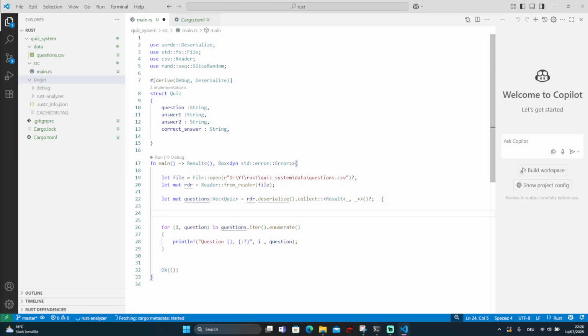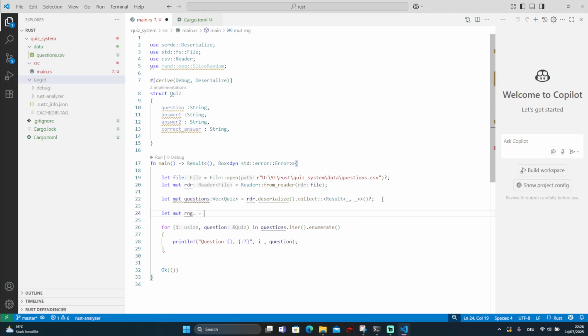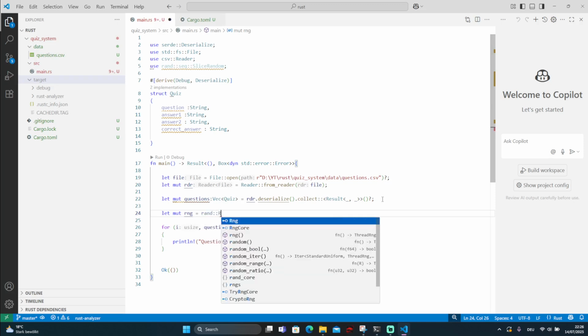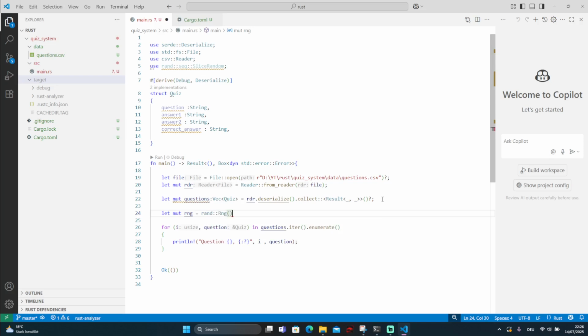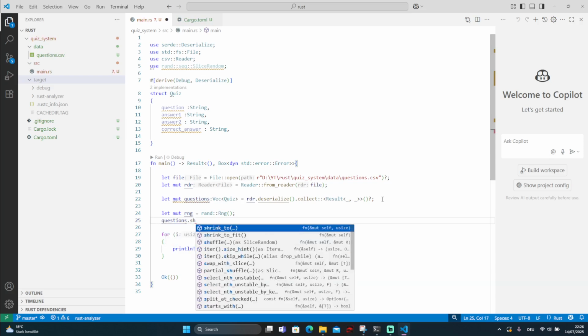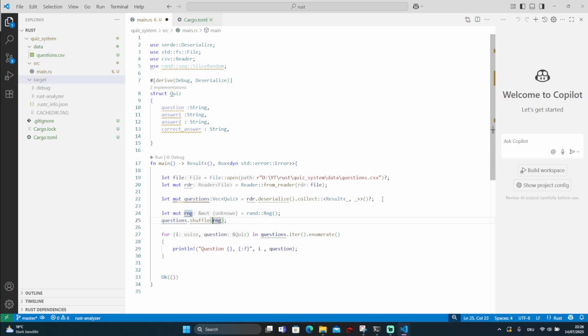To get a random variable, we write let mut rng, which is nothing but the type of it would be rand and then the rng type, and then we put a colon here to declare the type. Then we do questions dot shuffle. Basically, we are going to shuffle with a random value and then we put rng into it. And to put rng in it, we also have to pass &mut rng, and this is fine.